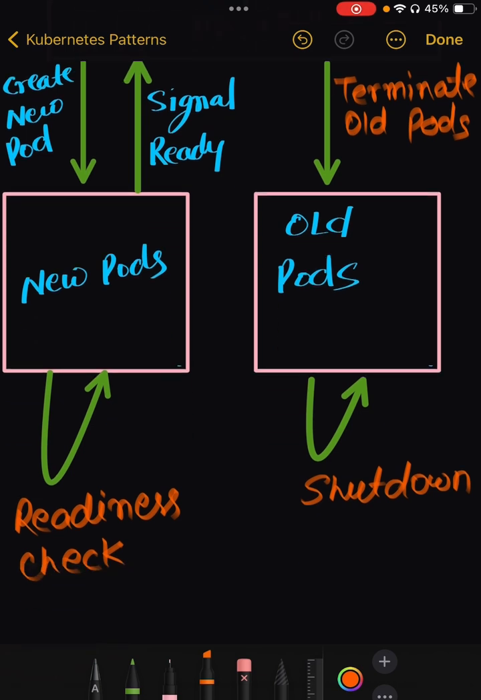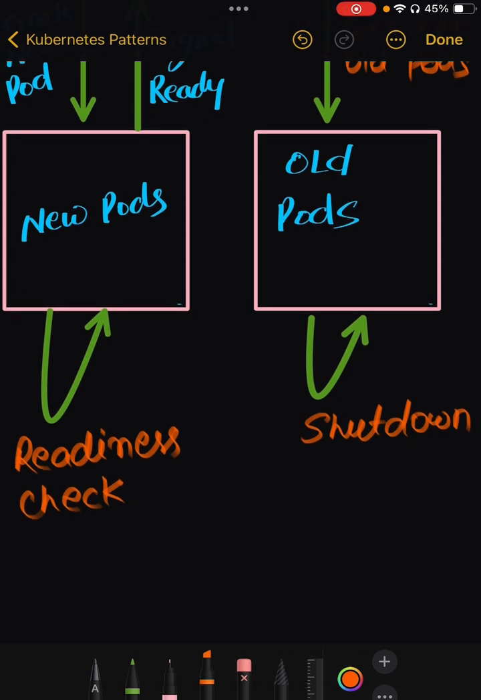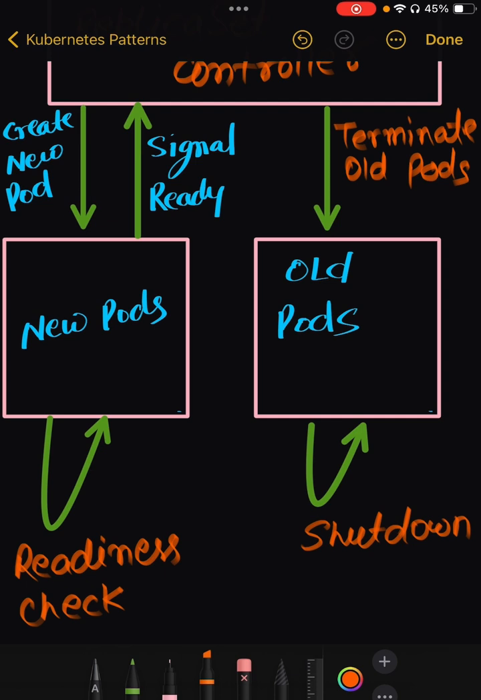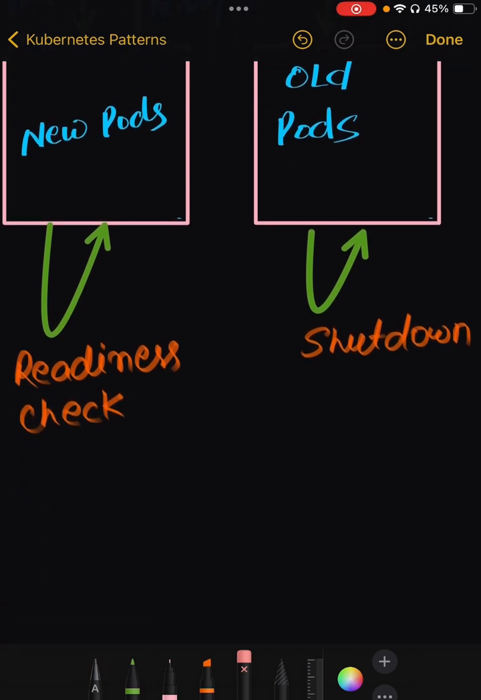Then comes the readiness check. Each new pod performs a readiness check to ensure that it's functioning correctly before being added to the service pool. These checks ensure that only healthy pods are serving traffic. Seventh is the termination of old pods. As new pods are created and pass the readiness check, the replica set controller starts terminating old pods. The process continues until all pods are replaced with new ones. Once the desired state is achieved, the deployment controller marks the update as complete.